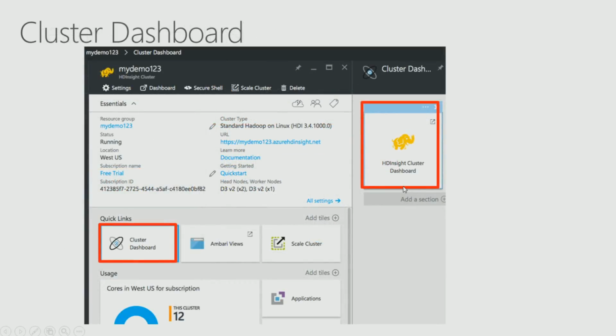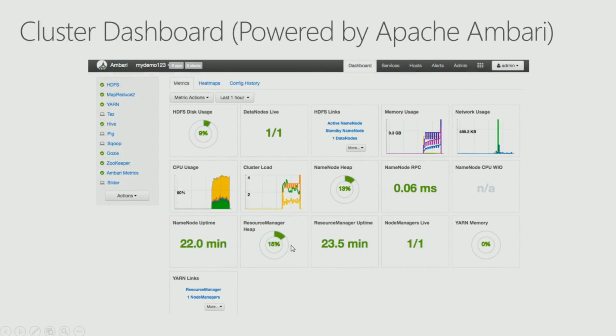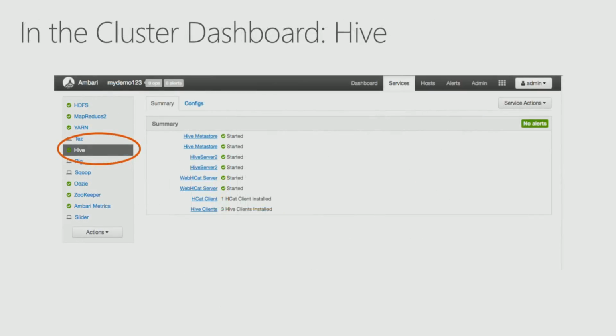You can go to your cluster dashboard. Clicking on that will take you to Ambari. Ambari is the portal to manage your cluster, deploy, run jobs. So it's the portal where you can monitor everything about your cluster. This is built by Hortonworks, and if you are coming from a Hortonworks on-prem, this is exactly the same thing you get. So you'll just feel right at home.